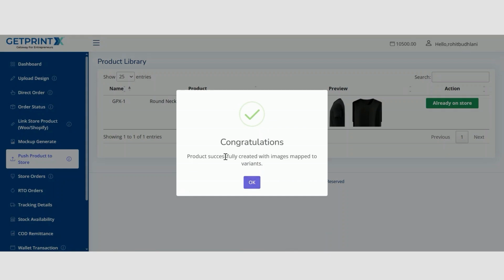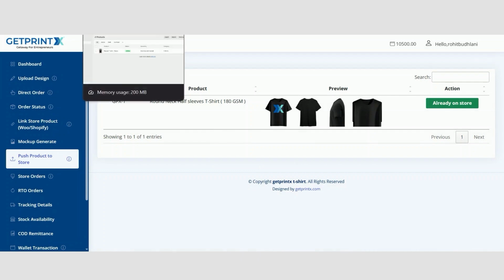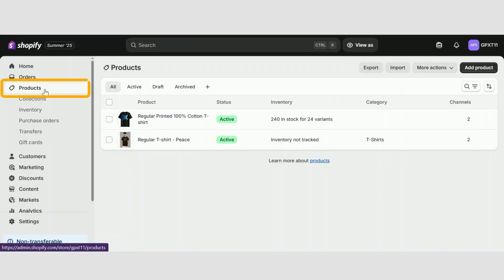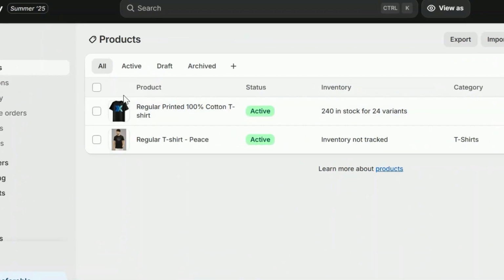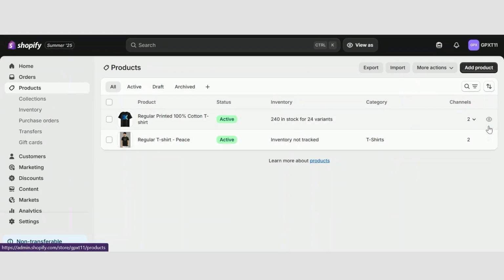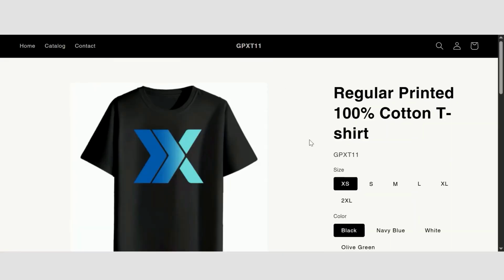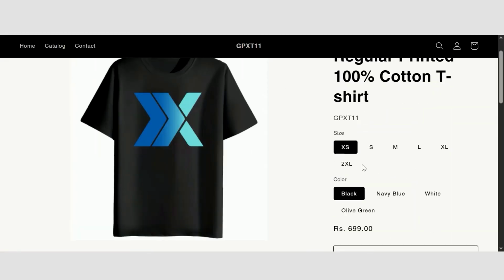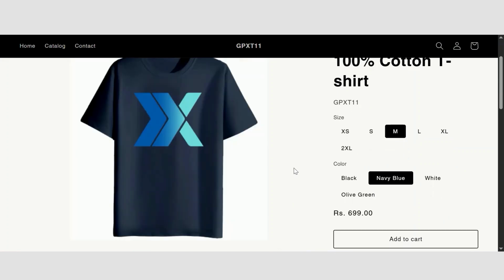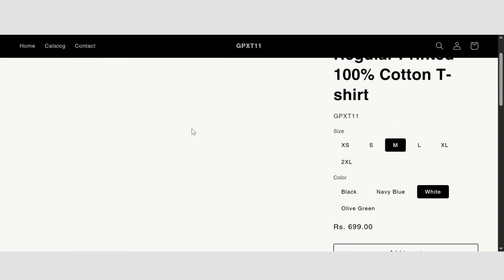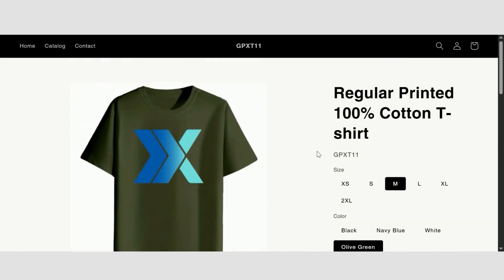After the product is successfully created, you can view it on your Shopify admin panel. Once you click on the product section, you would be able to see our product is there. If we view it on the store, the product looks like this. All the variations are also pushed to our Shopify store. You can click on any variation and you can see the color also changing. Here the dummy text is generated, but we will fix this.